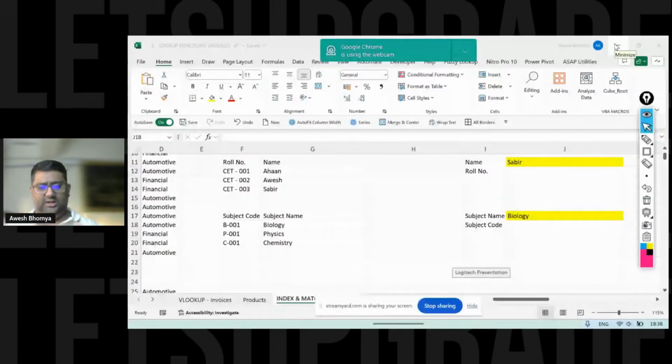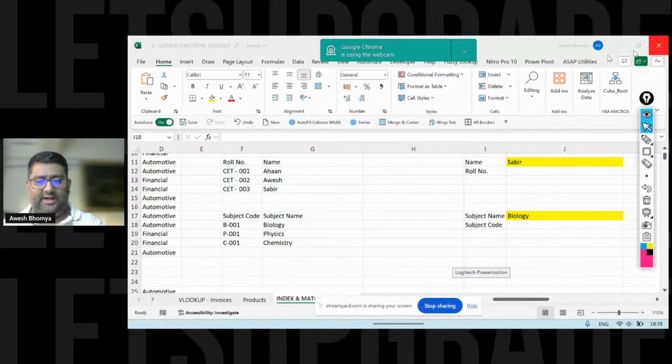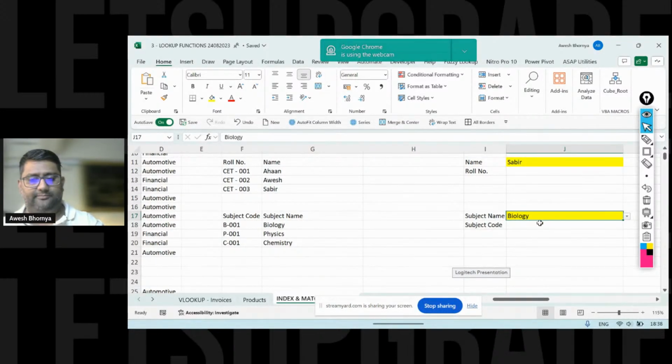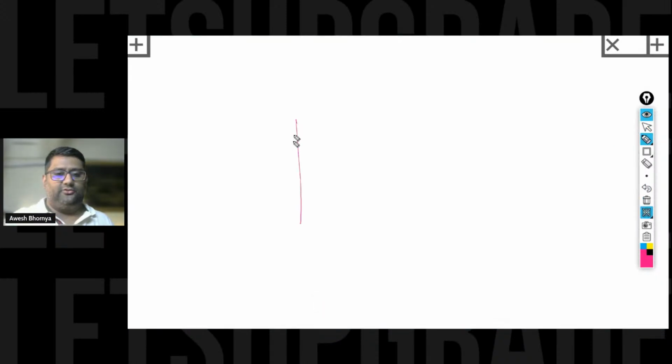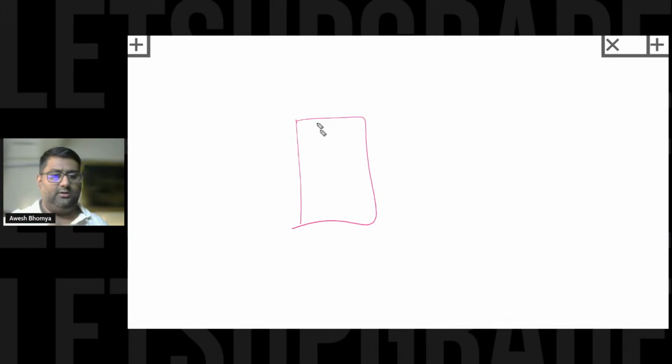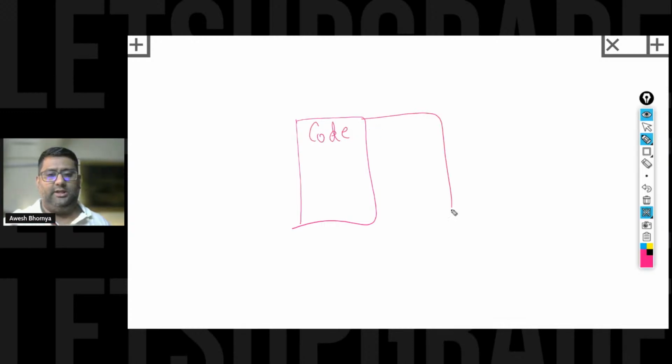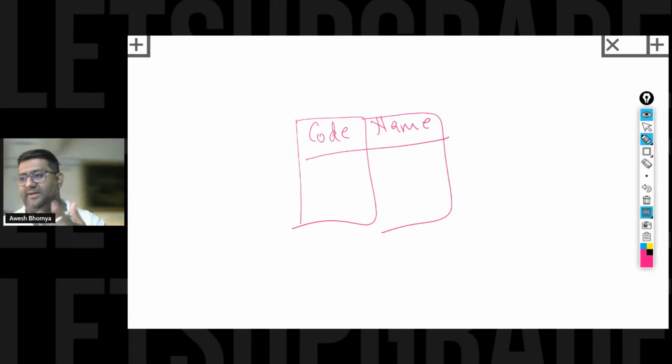So here I've been given the subject name and I have the subject code that I need to find out. So in order to get the subject code, what I first need to do is break down my entire process into two steps. So I've got here subject code and I've got the name. I'll explain it theoretically and then I'll explain how it's done in Excel. So let's say this is bio, this is chemistry, and this is maths.